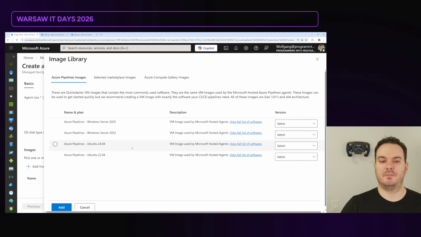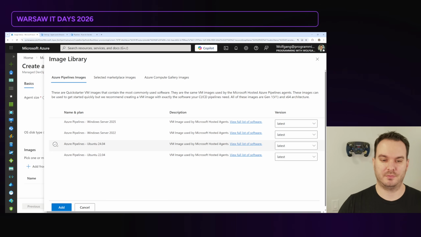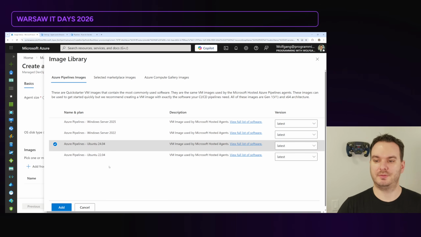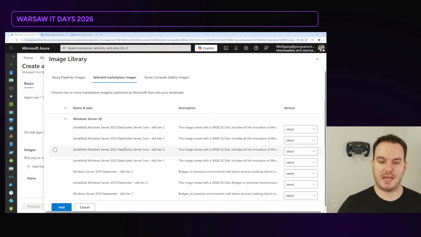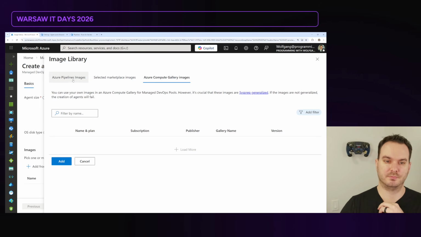So here we have the Microsoft hosted agents. That's the same as you would use with just Azure DevOps Microsoft hosted agent. For example, I have here the Ubuntu 24.04, which we're going to use. But I can also select one from the marketplace, like any Windows or Linux. And I can also provide here my custom images. Since I don't have any, I don't see them, but here they would appear.